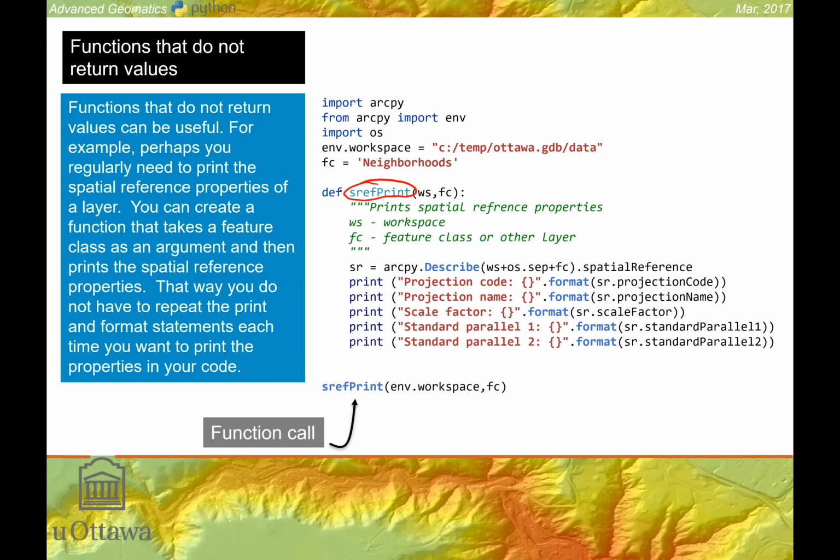So this function takes in a workspace and a feature class, and then gets the spatial reference for the feature class using a describe object, and then prints out important information about that, like the projection code, the name of the spatial reference, scale factor, standard parallel 1, standard parallel 2, and you could keep going, adding more things in there if you wanted to.